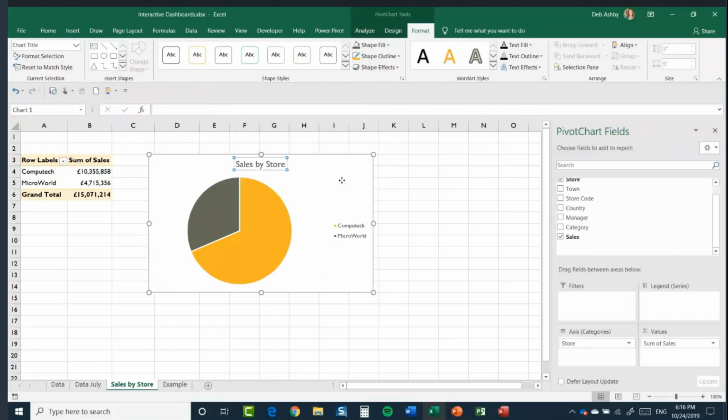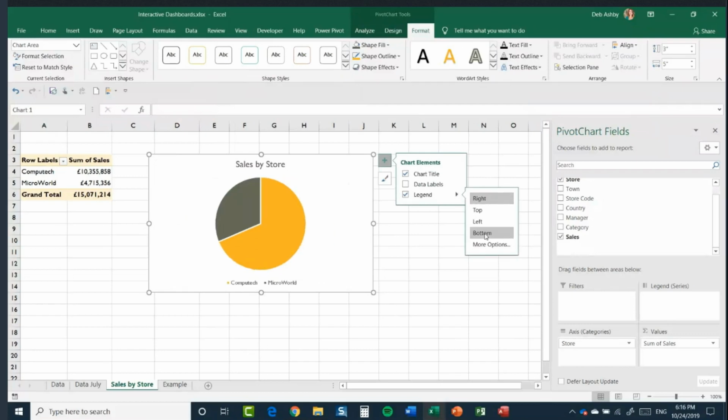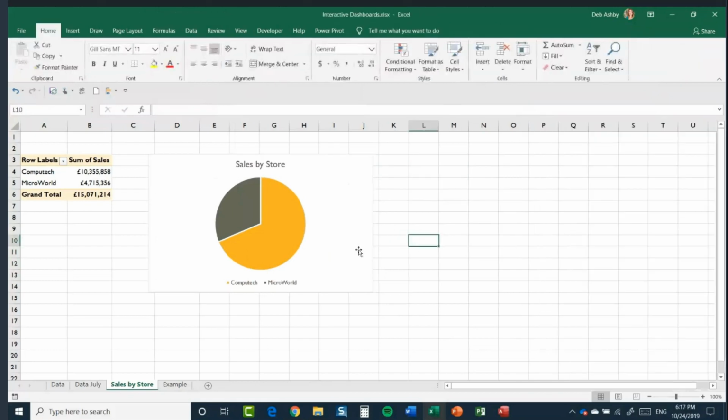And another thing I might want to do is I've got my legend just here, or my key, as we used to call them when I was at school. And you can move the position of this legend as well. You'll see next to your chart, when you're clicked on your chart, you do have these 2 additional buttons, and one of them is a plus. And this enables you to control the position of your legend. So I'm going to say I want to move that to the bottom, and it puts it underneath like so.